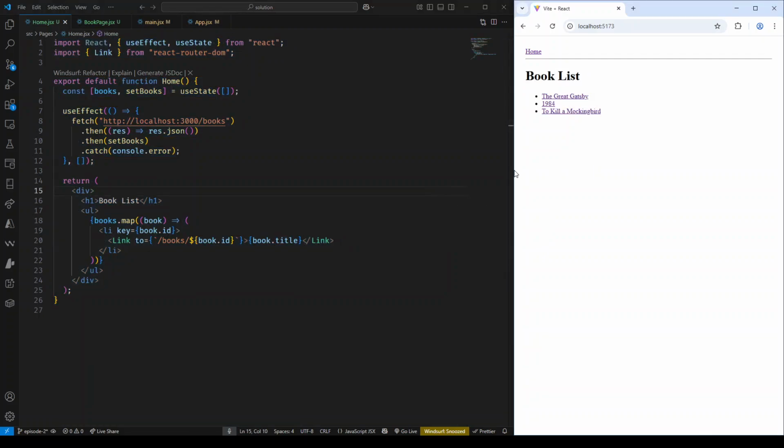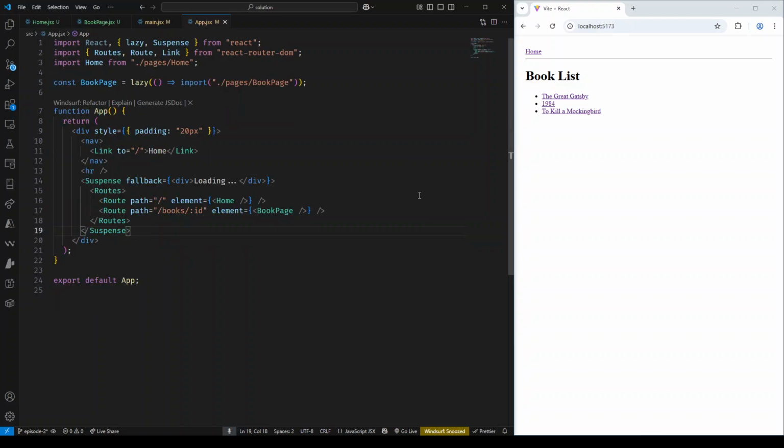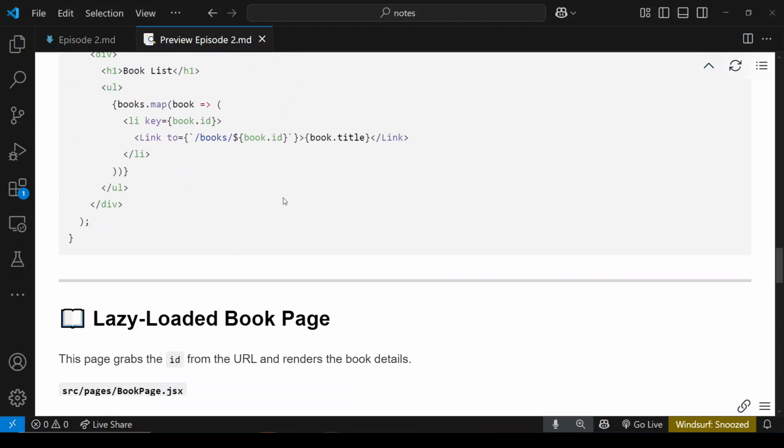Now the idea is that we want to click on each book, and we want to see the details of that book. But we want to load the details of a book in a lazy manner. So if you take a look at app.jsx, we are surrounding the book page with Suspense. And we are creating a lazy version of the book page. So homepage, it is not lazy. It is going to load upfront. But book page is going to be loaded whenever it is needed. But we still have to write the code for the book page.